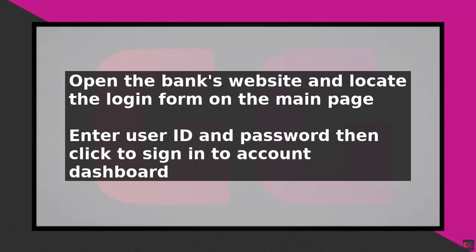To set up automatic payments for a credit card, start by opening the bank's website and locating the login form on the left side of the main page. Enter your user ID and password. Then click to sign in.